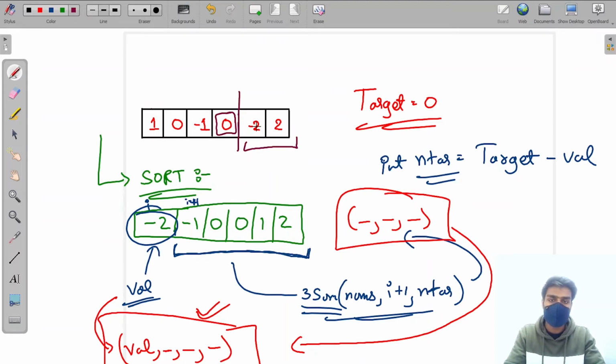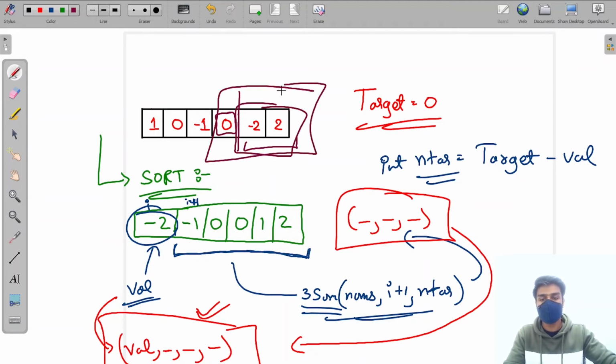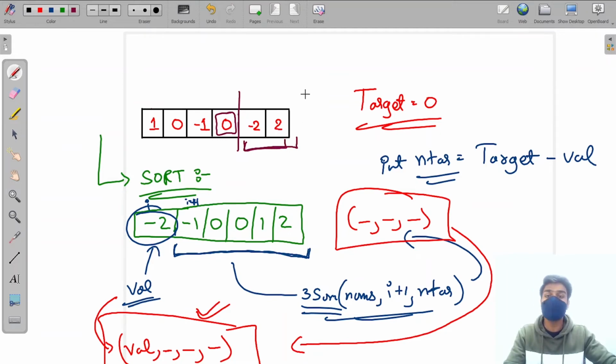How will the 3 sum function work? There are only 2 elements, and for finding triplets I need at least 3 elements, but there are only 2. So I can't find a triplet or a quadruple. There is no meaning to run the loop till here. I'll run the loop till here only.